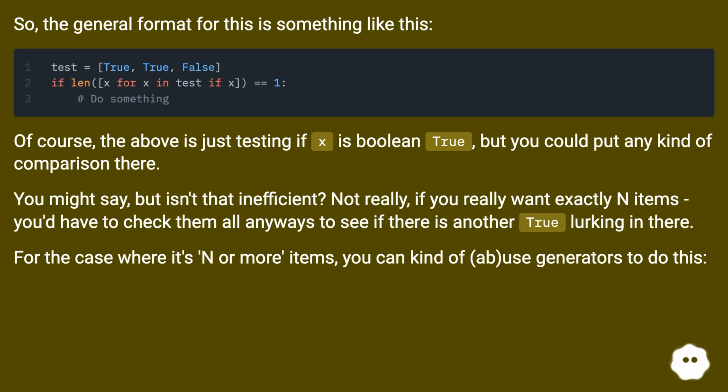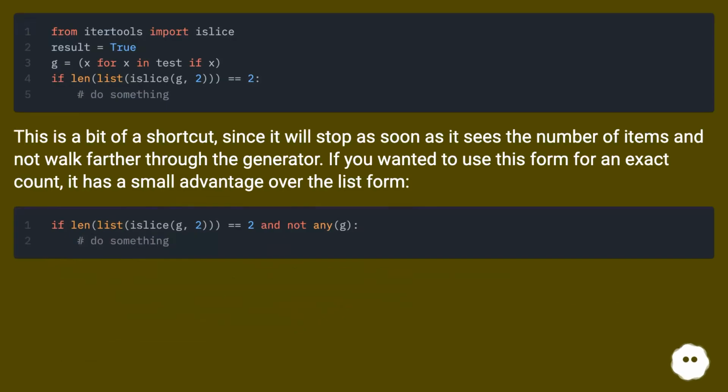For the case where it's n or more items, you can use generators to do this. This is a bit of a shortcut, since it will stop as soon as it sees the number of items and not walk farther through the generator. If you wanted to use this form for an exact count, it has a small advantage over the list form.